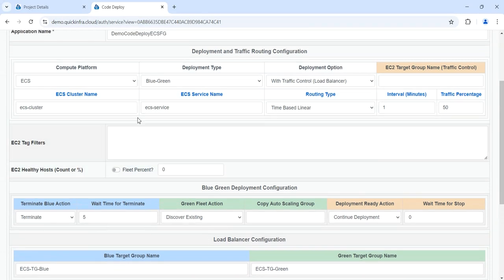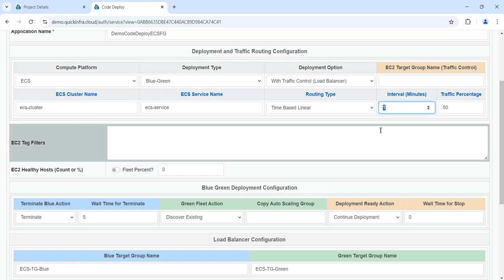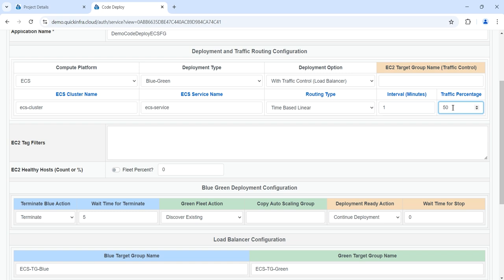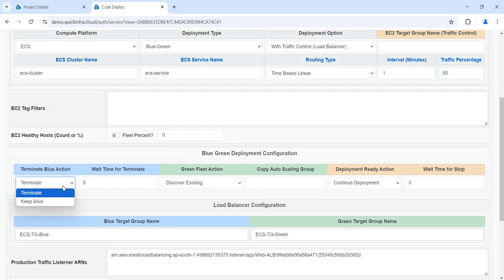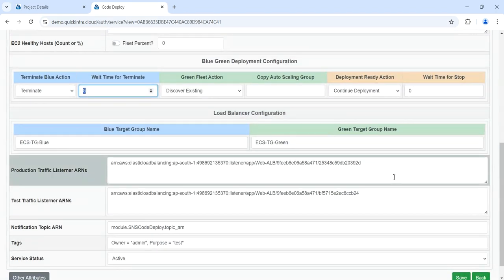In this deployment project, we have selected ECS Compute Platform with the blue-green deployment type with traffic control, which is managed by the load balancer. The traffic will be shifted to the new containers based on the routing configuration. Every 1 minute, 50% of the traffic will be transitioned to the new containers. And once 100% traffic is shifted to the new containers, the old containers will be terminated depending on the configured termination wait time, which is 5 minutes.